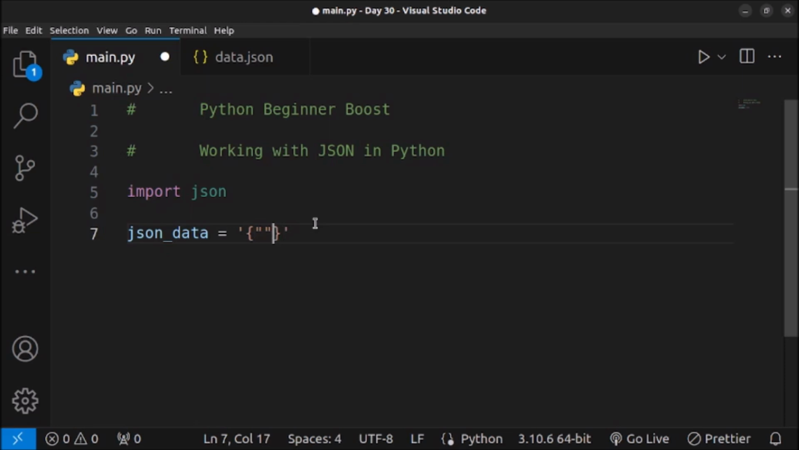As you can see, first is name, and it will be equal to some random name, and then let's again create one more key which is age, and it will be equal to some number. So on line number 7, I have created a string which is of type JSON string.